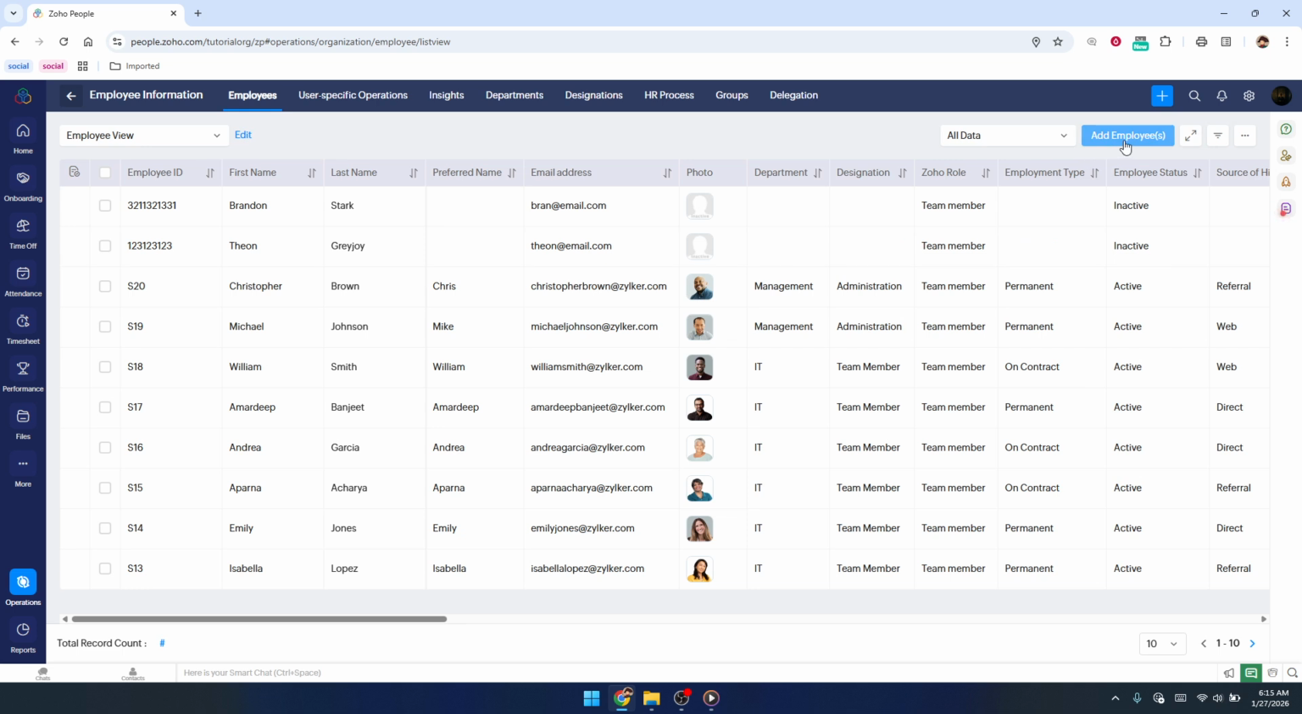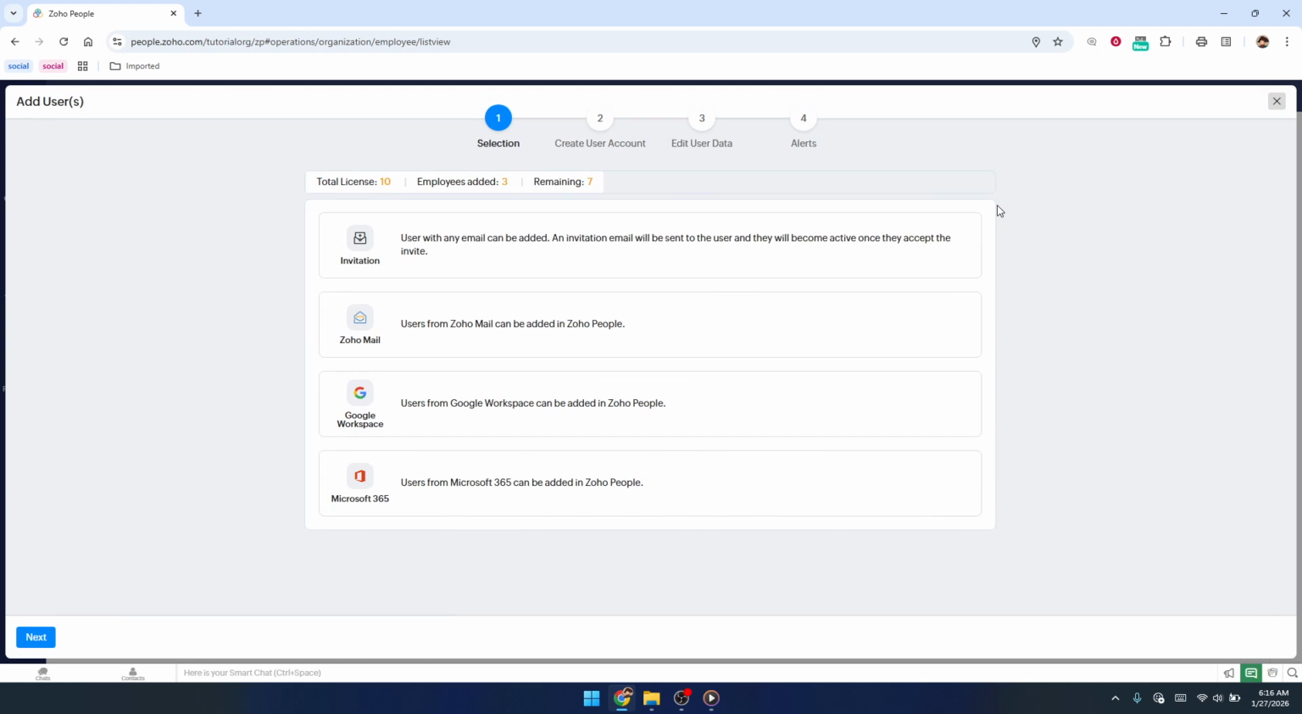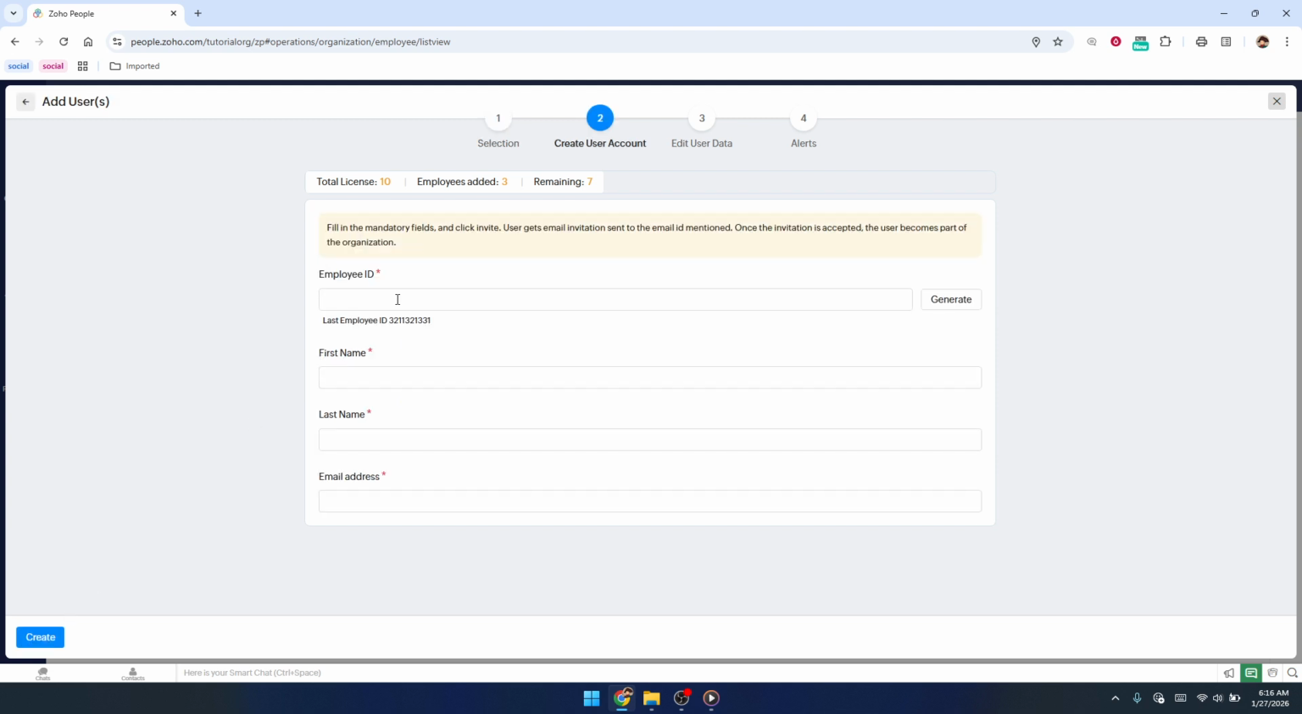After selecting Employee, you'll see an option that says Add Employees. Click on Add Employees to open the form where you'll actually enter the person's basic information. This is designed to be simple, so you can get someone into the system quickly without filling out every possible field. On this form, just follow the prompts that appear on the screen.